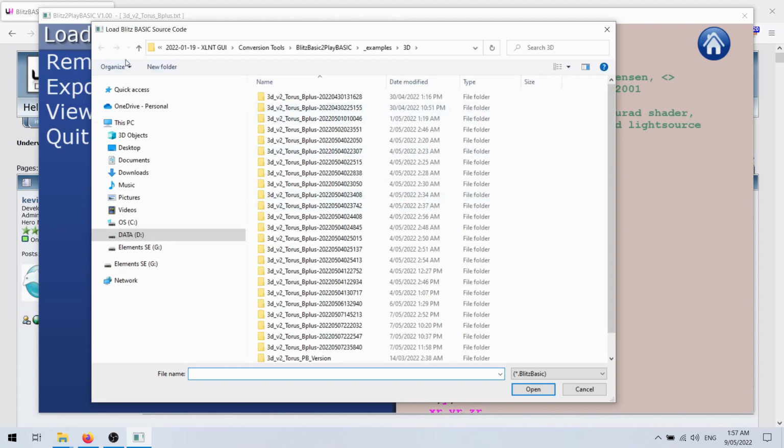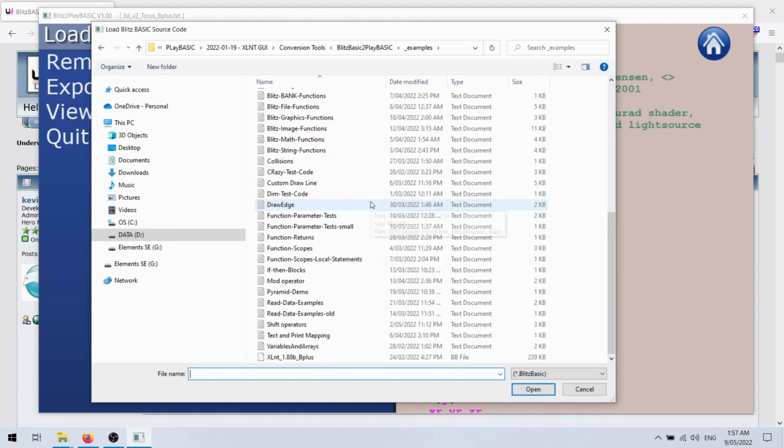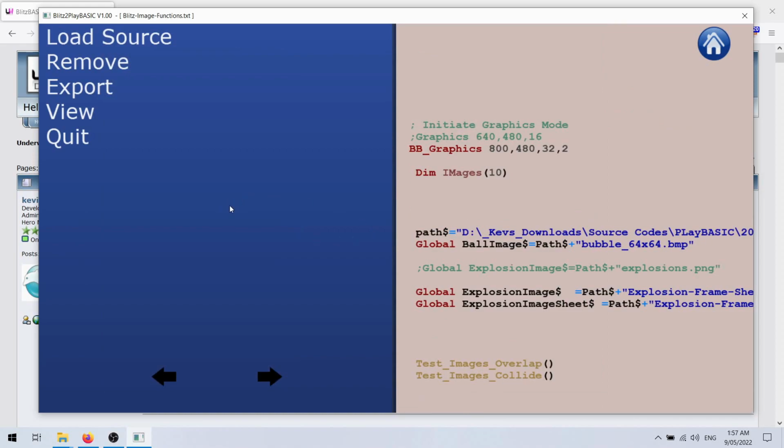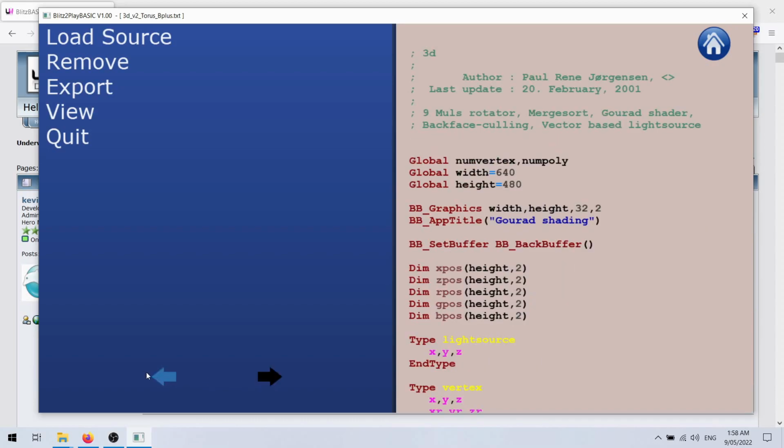We'll just check that. Go up here, load one of those, what's a longer one? That one, Blitz image. So we're looking at Blitz image functions. It'll either load files with an extension of .txt or an extension of .bb, by the way. So you just move forward and back between what project you want to be looking at. So if you change project, then you're removing this project from memory or exporting it or viewing it. So we'll look at the Taurus example here.